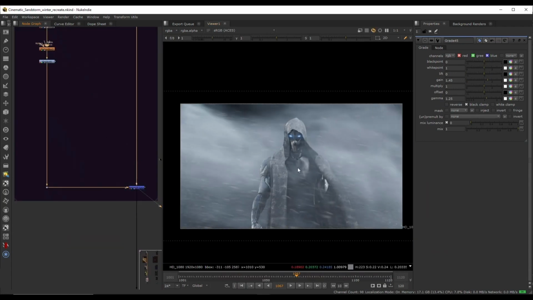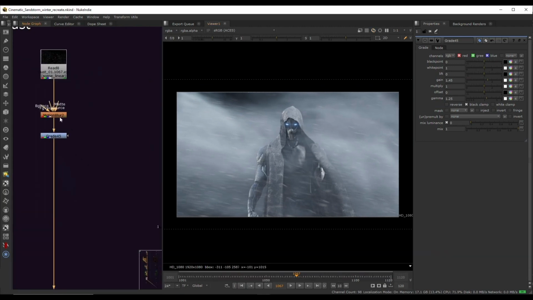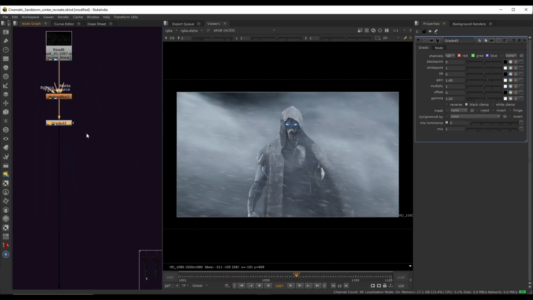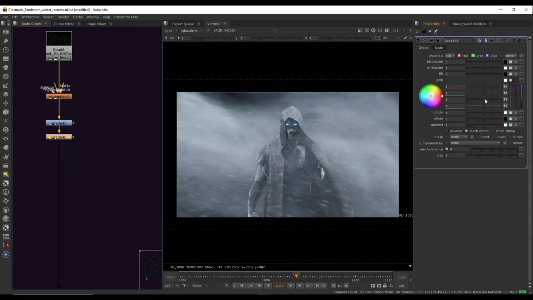Let's take a look at the final comp, and maybe the motion blur is still too aggressive. Let's use a 0.2 shutter time. So something like this. And for our grade node, let's also drop a second grade node and push in a little bit of blue values for this layer as well. And I'm pretty fine with this for the most part.